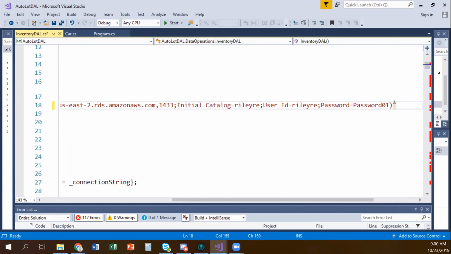Now, is that enough? I'm going to try it. Let's run it. No. Okay, so we have to go see what's going on with our program.cs. And it has a main, so we should be able to run it.